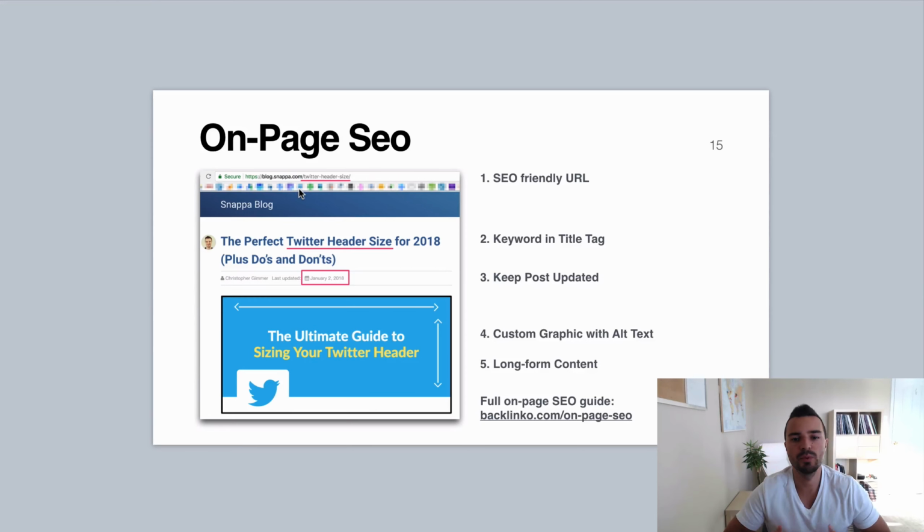So what we did was we published this post called The Perfect Twitter Header Size for 2018, which at the time was actually 2016. We've been updating this post now for 2019. And we followed basic on-page SEO practices. So first we made sure there was an SEO-friendly URL. We included the keyword in the title tag. We kept the post updated, as I mentioned. We created a custom graphic with alt text. We made it long-form content. So this piece of content was longer than any other post that was written about the Twitter header size.